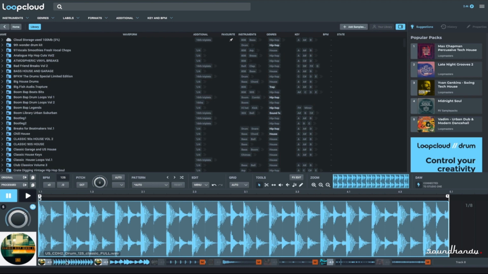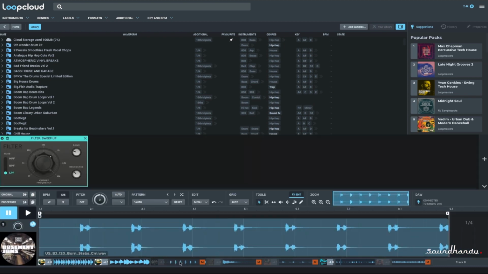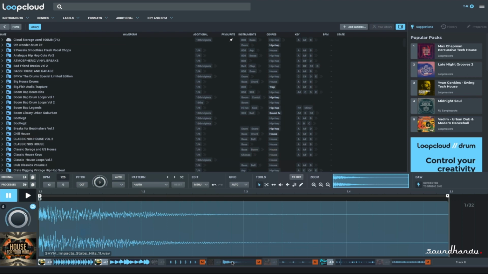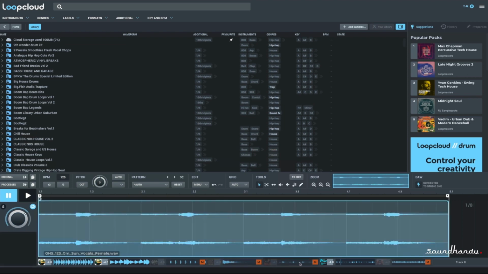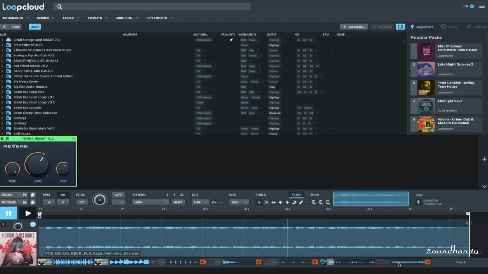So I'll click through them one more time. So this is your drums, and then your bass, and then this one here, which is the burn stabs, and then this one here, which we're going to use very sparingly, and then this one here, which is the vocal, and then the next one here, which is the party vox, and then finally this vocal.